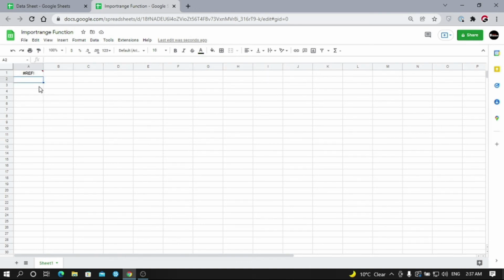It gives me the reference error. Why is that? Because the sheet is not connected with this sheet. When you have to connect any sheet, first of all you have to give access so that sheet can communicate with this sheet. You don't need to give access every time; if you have given the access once, whenever you want to import data, you can do it without this option. This is only a one-time option.